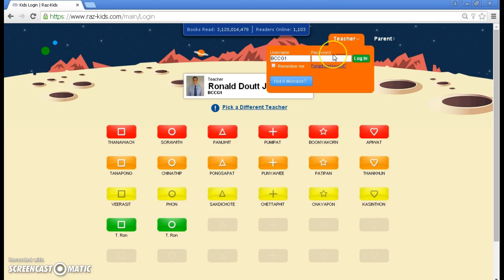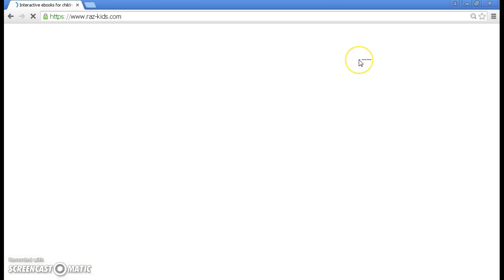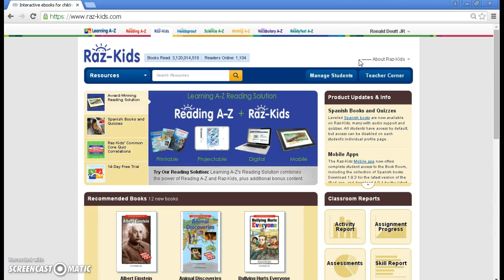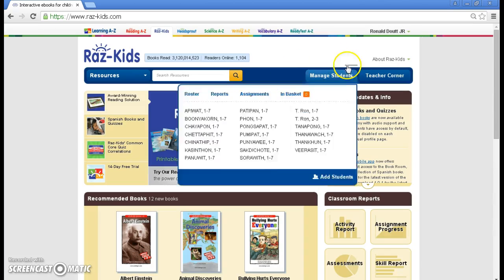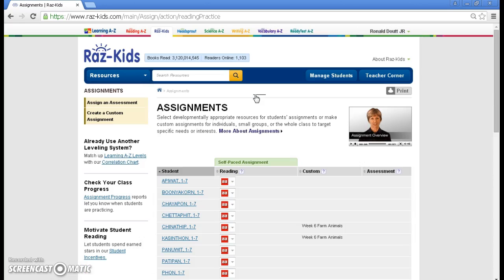So you click Teacher and put in your username and password just like usual, and you go ahead and log in. And when the site comes up, you click here on Manage Students. Then in that drop-down box, you click Assignments. And the assignment from last week will pop up.